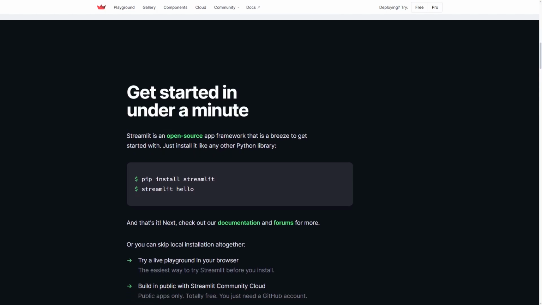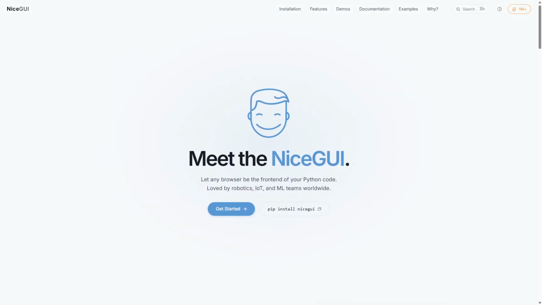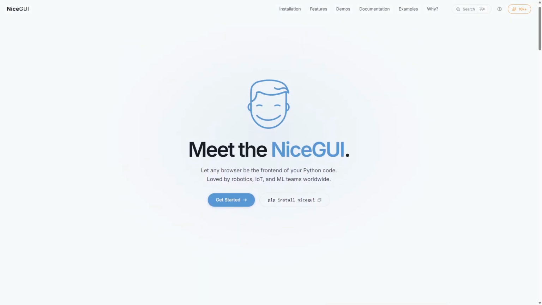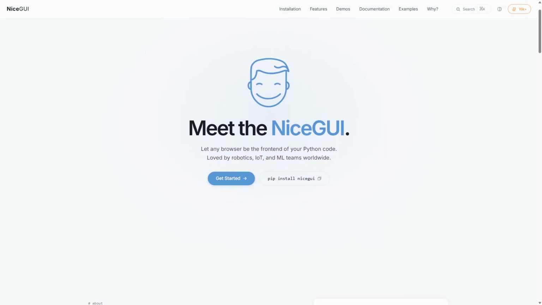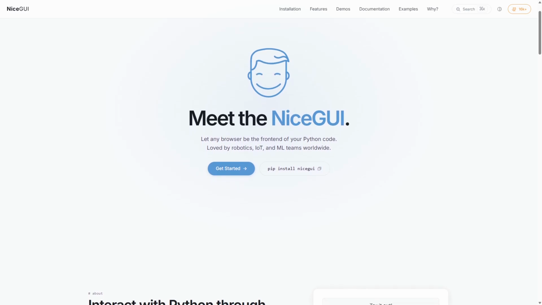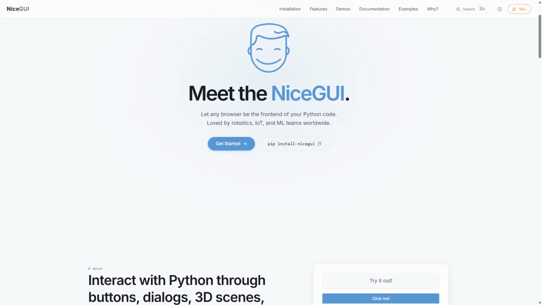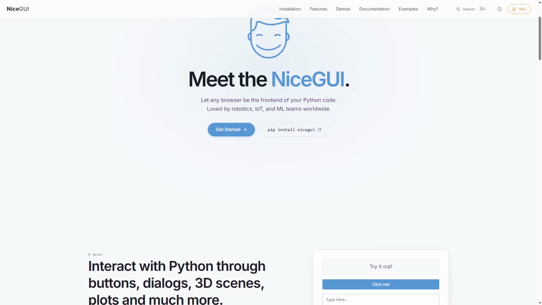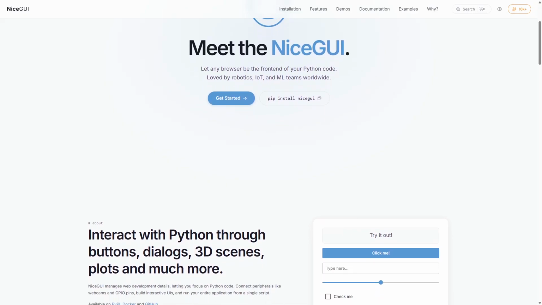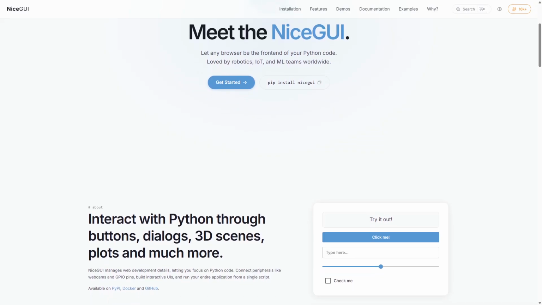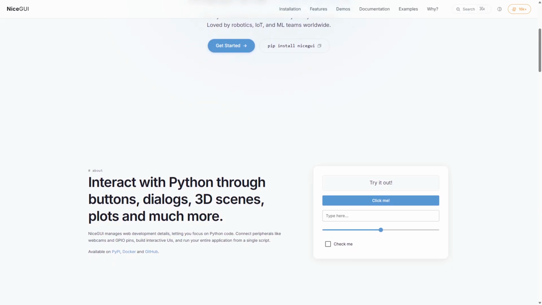NiceGUI is a Python framework that builds web apps with a focus on modern, flexible user interfaces. Unlike Streamlit, it leverages an event-driven architecture, enabling more dynamic and responsive interactions. NiceGUI integrates with Vue.js components under the hood, allowing developers to create sophisticated layouts and custom UI elements while still coding primarily in Python. This results in a more versatile framework capable of complex apps with responsive designs and real-time updates.